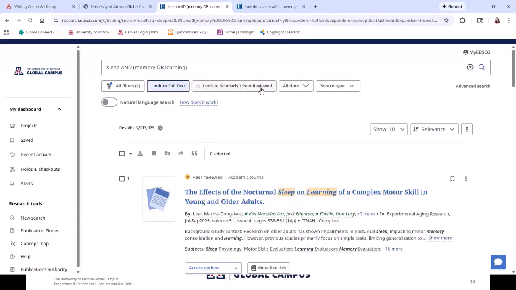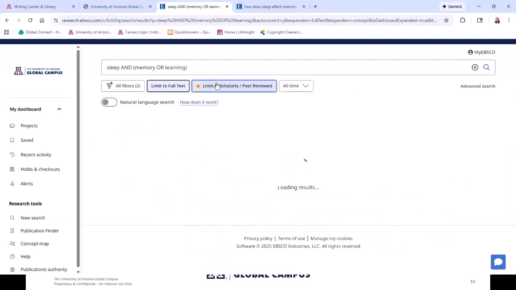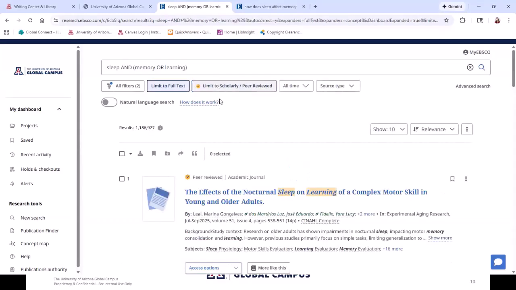So the ones that I always go to, like I said, the first step is figuring out, do you need scholarly peer-reviewed results? Then right away, you're going to click limit to scholarly peer-reviewed. Maybe there's a publication date range that you need to limit to. So this is the published date range limiter. We're going to do past 5 years.